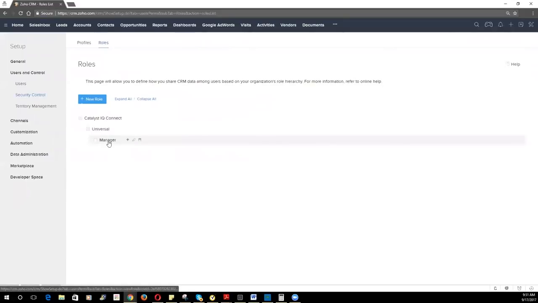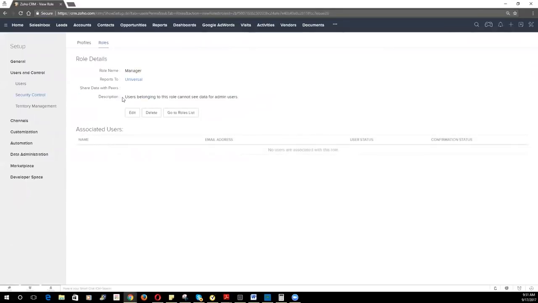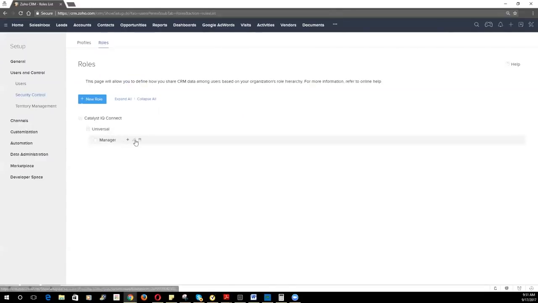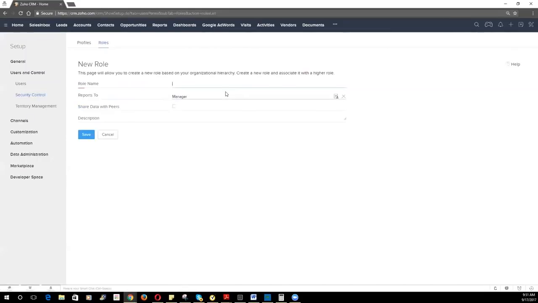If we go down to the manager level, we're going to click this plus button to create a sales rep role underneath it. They're going to report to the manager. This is where you can choose to allow reps to see each other's records or not. Depending on your use case, it may be useful for reps to see each other's accounts. In other cases, you may want to keep that private.